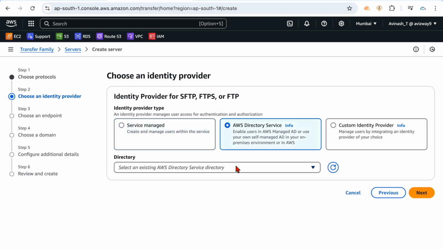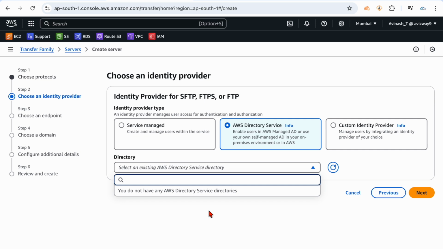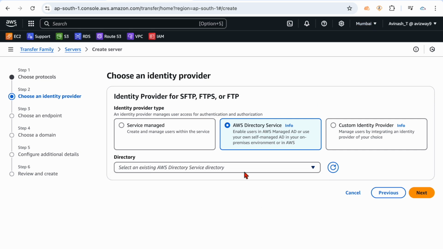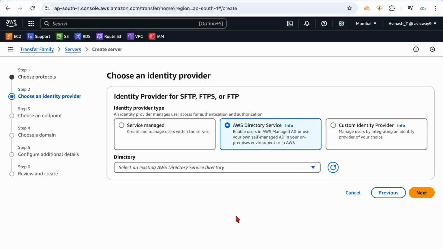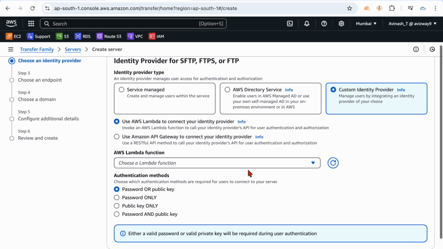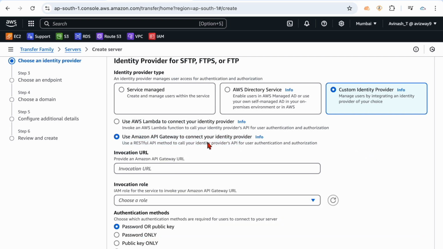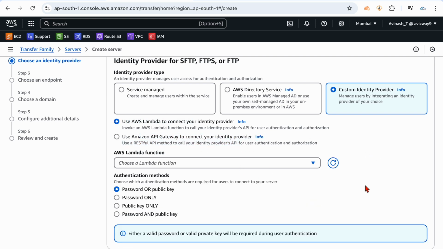If you already have any directory service, like Active Directory, integrated to your AWS account in the Mumbai region, you can use that directory service also. Otherwise, if you have any custom identity provider, you can use a Lambda function or API Gateway to connect to your service.